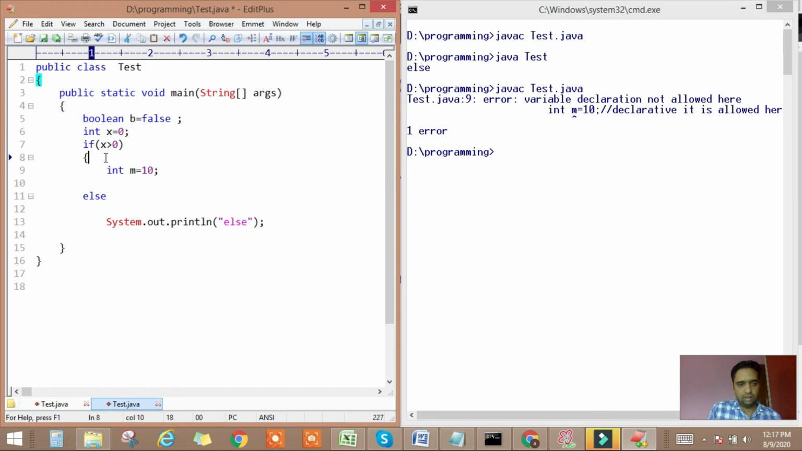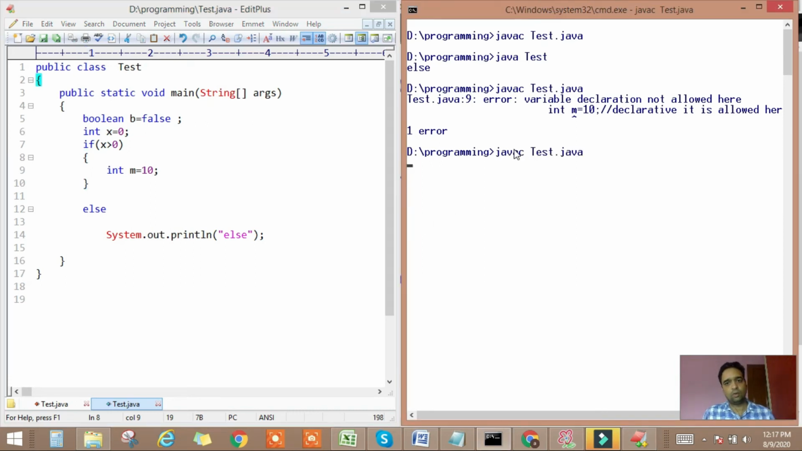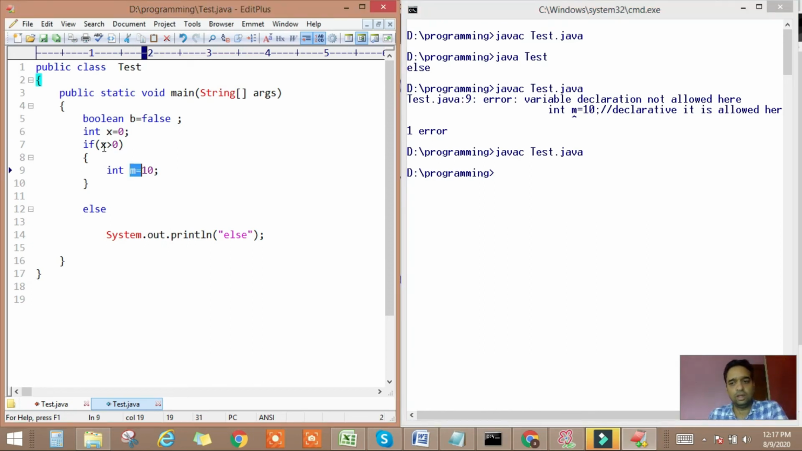But if I place the declarative statement inside the opening and ending curly braces, then the declarative statement is allowed. Then in this case, m will become a local variable to the if statement. So this is a simple example of the if else statement.